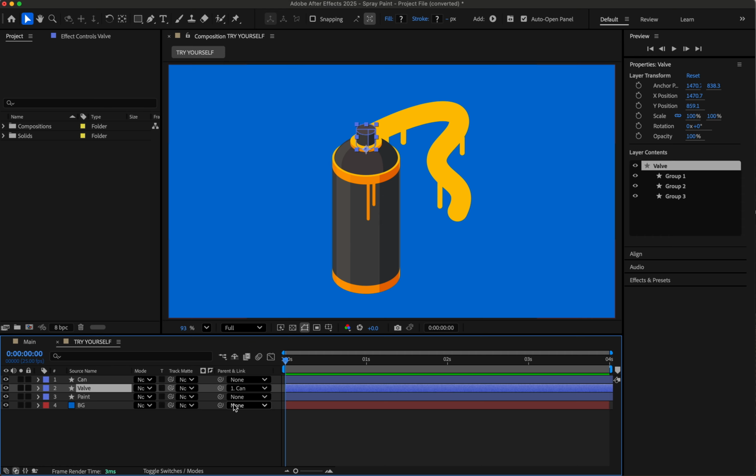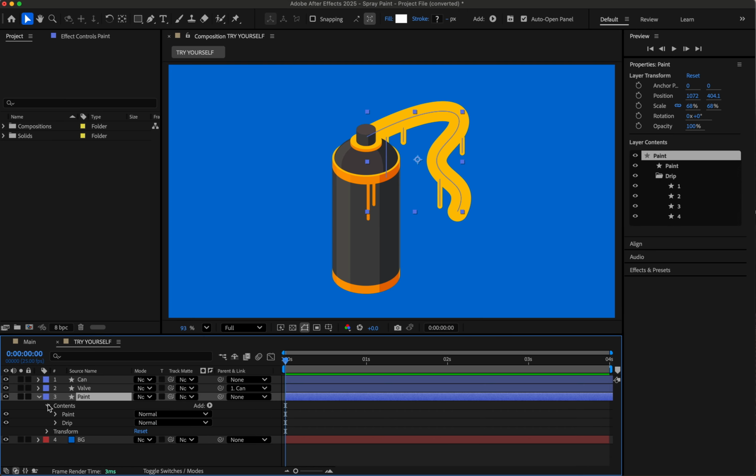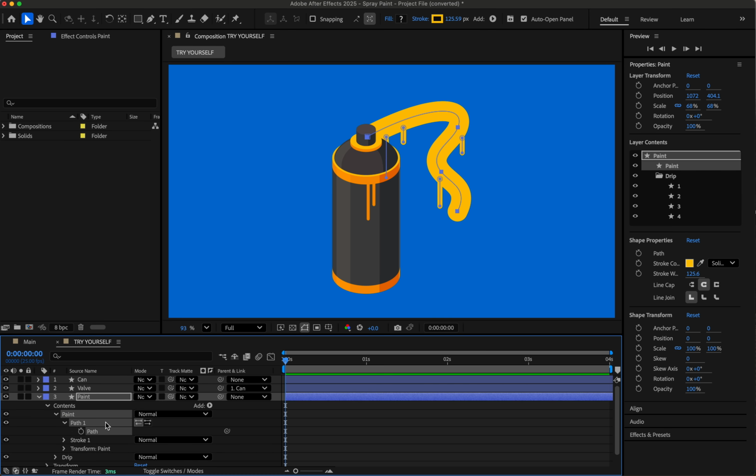All right, now we need to copy a motion path of the paint that's going to emulate the can. So to do this, go to your paint layer. Once you have the paint layer selected, you're going to open up the contents menu. Once you have the contents menu open up the paint, and then you're going to look for path. Open up the path layer, make sure you have all three of these selected, and then you're going to see here that we have our path animation already made for us.